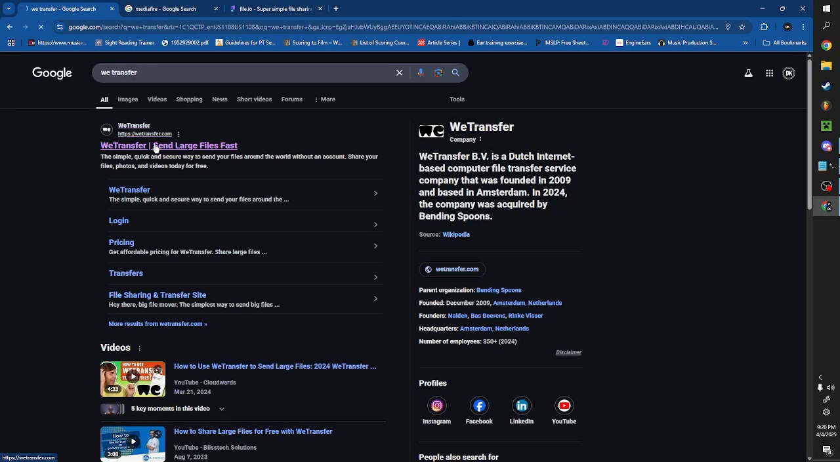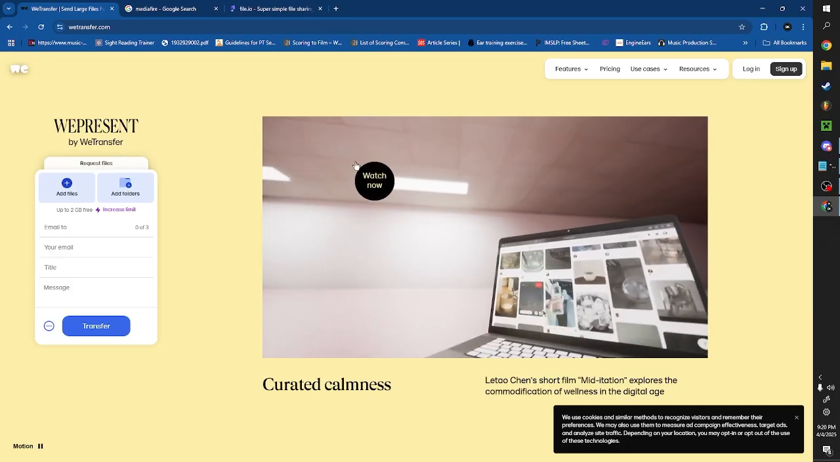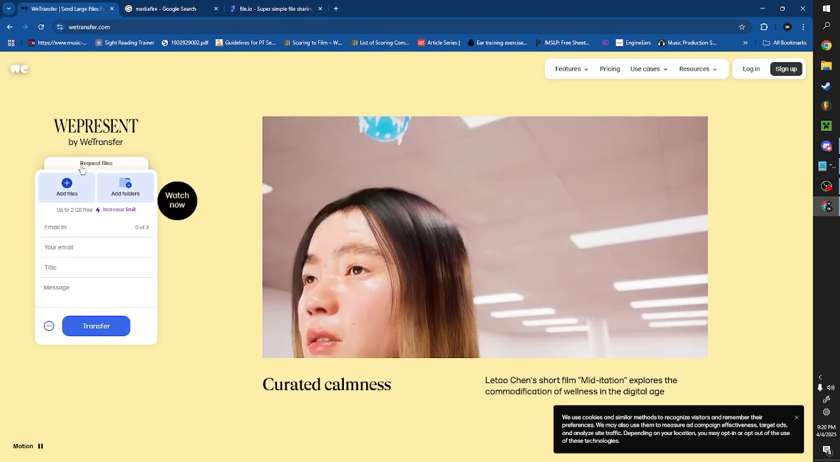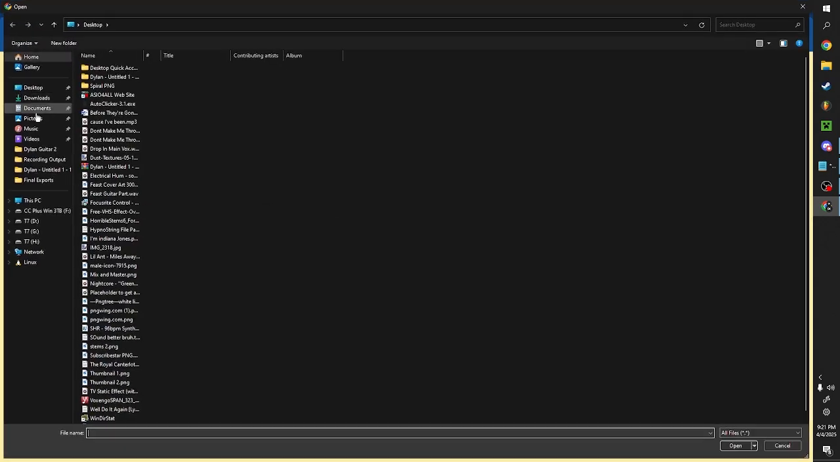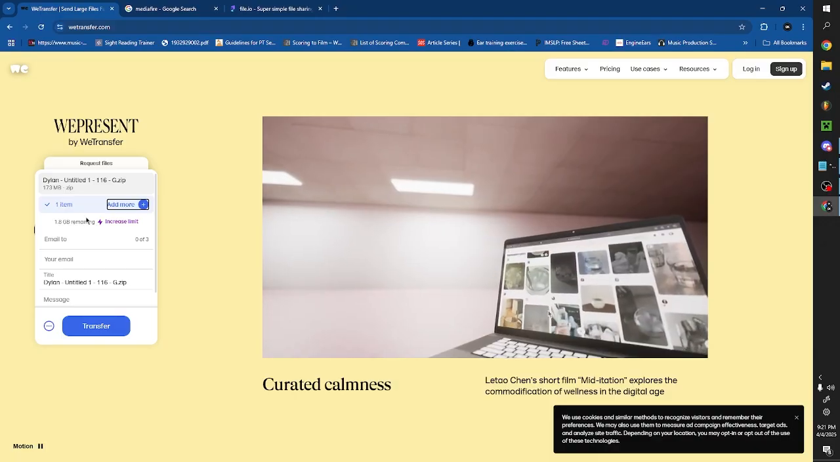WeTransfer is the industry standard for sending large files. Just look up WeTransfer on Google and you'll find a page that looks like this. You can add files here and you send it to someone's email. What's really nice about this is that when we select our file and hit open, we have up to a gigabyte of space on the free version.